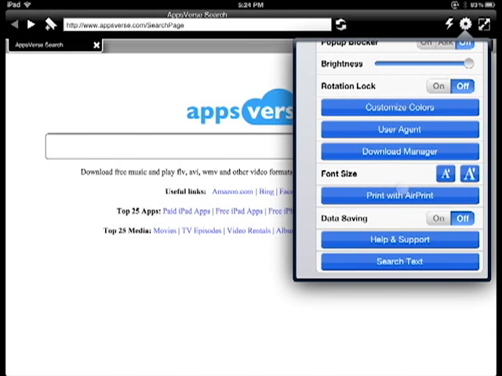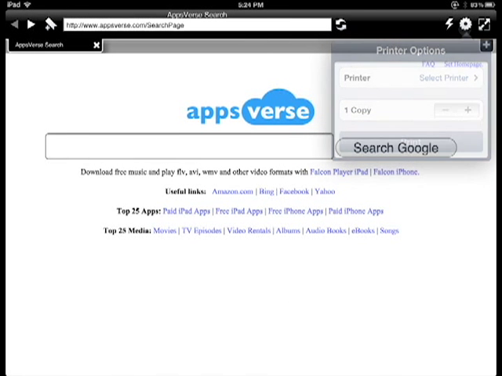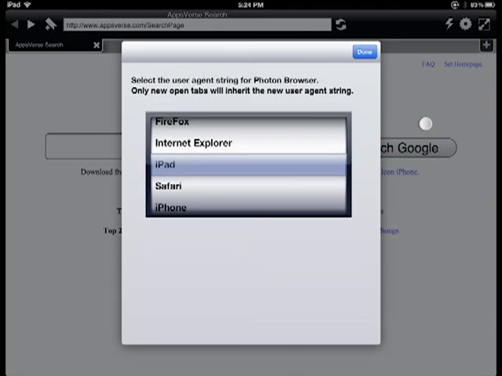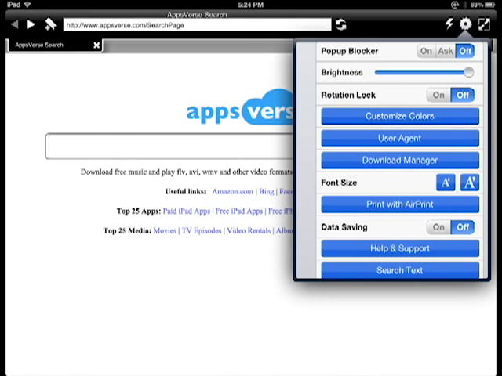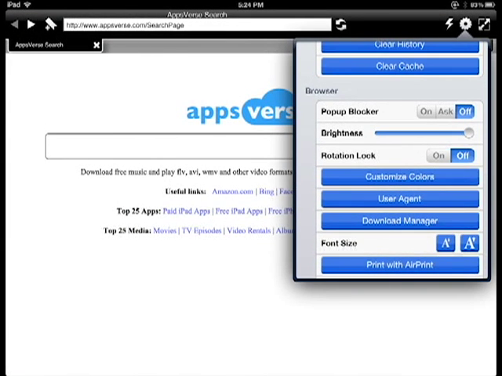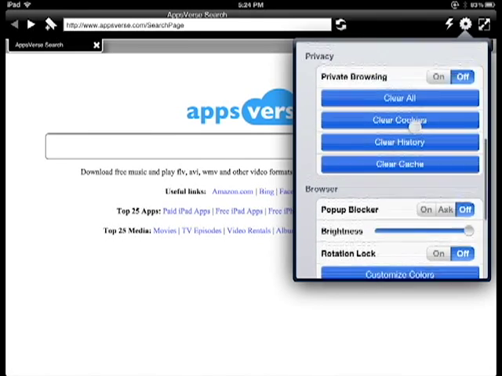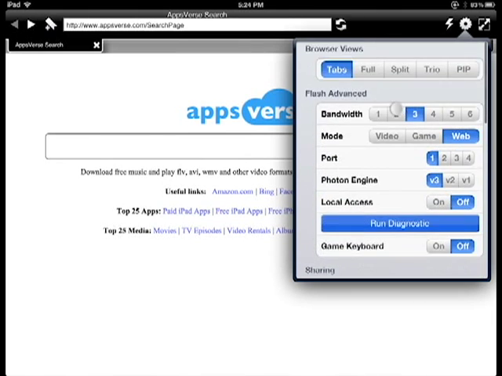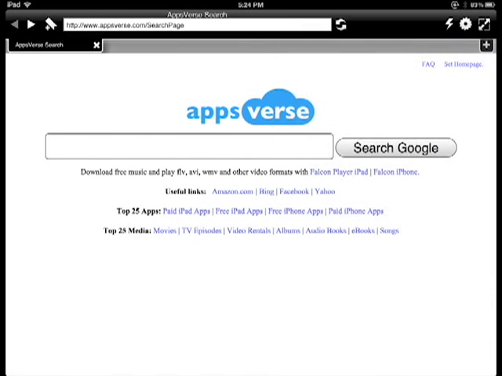You can print with AirPrint, obviously. You can print this page with AirPrint. User agent. You can also customize the color. You can change the brightness, rotation lock, pop-up blocking. You can stop pop-ups from popping up on your screen. It's really, really, really the best browser to solve your Flash problems.